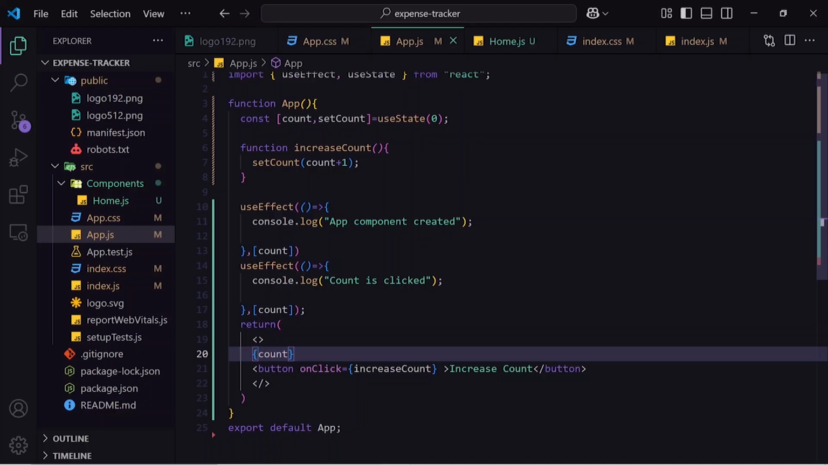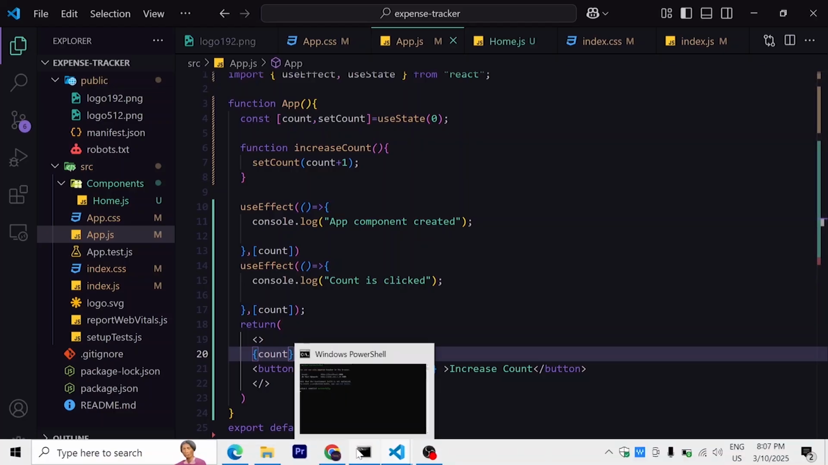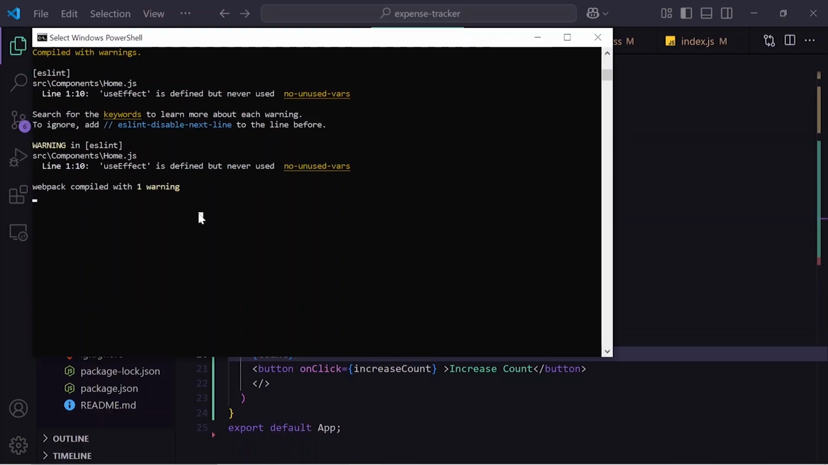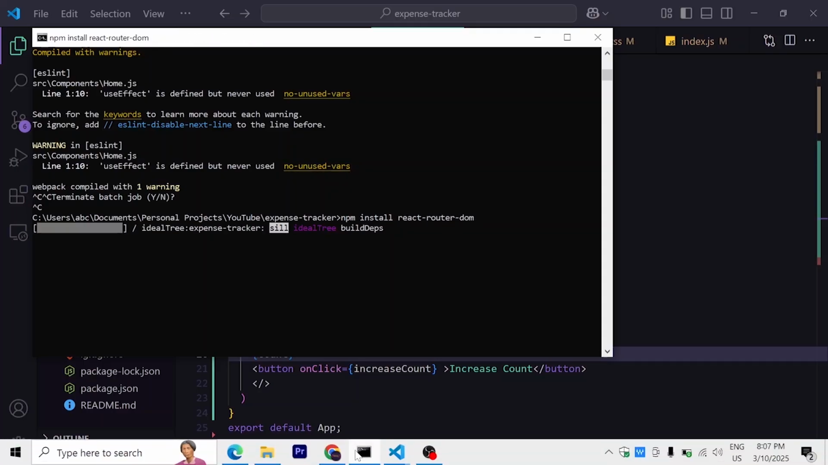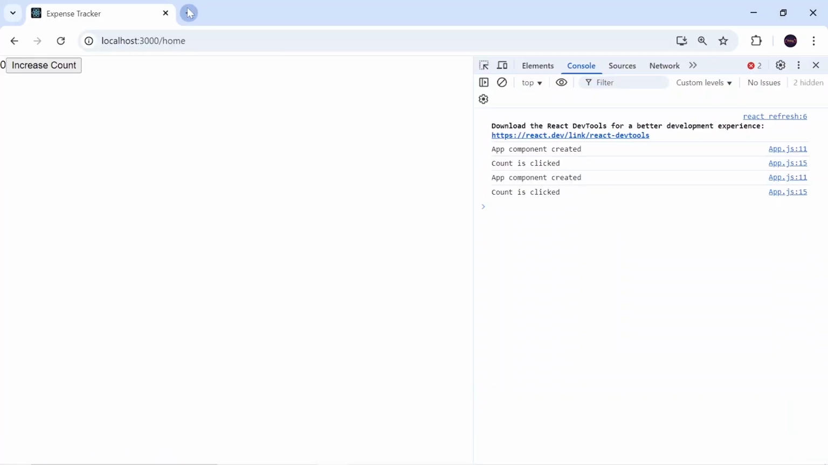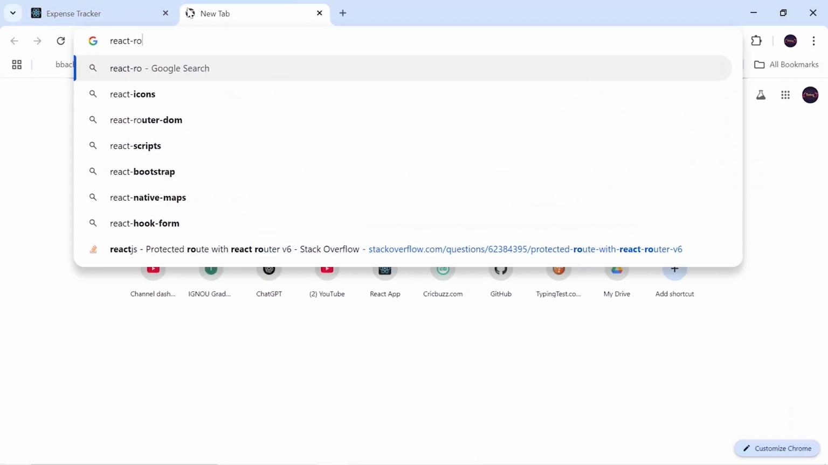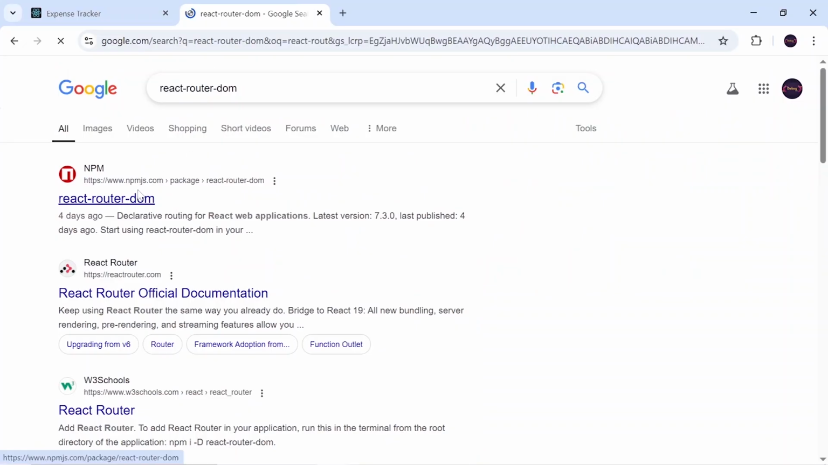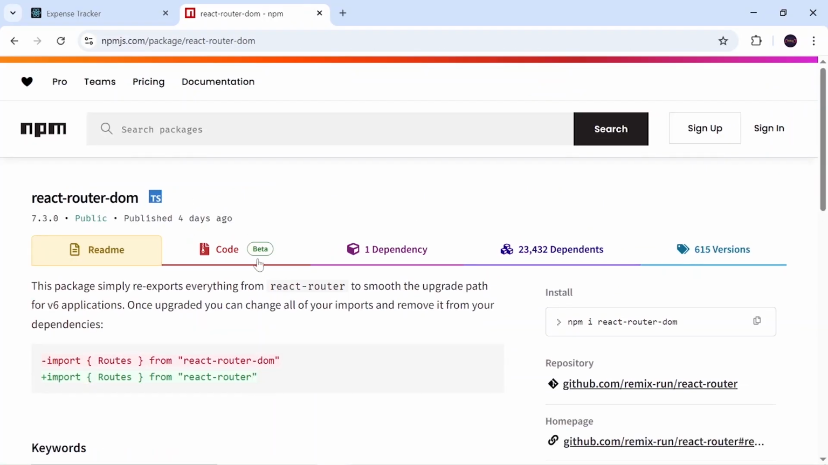So I will go to my CMD or open the terminal in VS Code. Here I have started my application, so I will just close this. Here I will run the command npm install react-router-dom and hit enter. This is a package provided by Node. You can go to Google and search for it and read more about it. It is always better to read the documentation of any package to understand its terms and syntax.